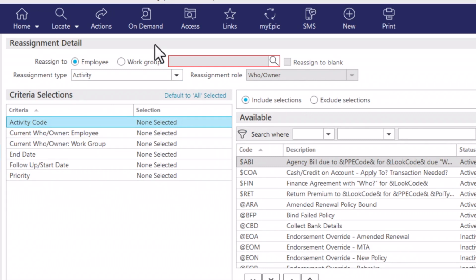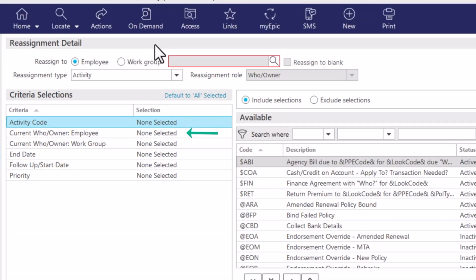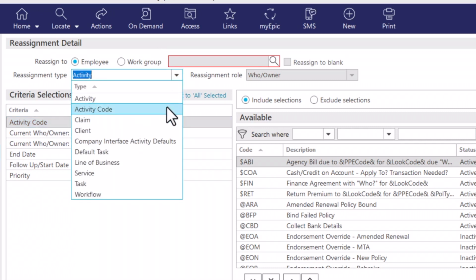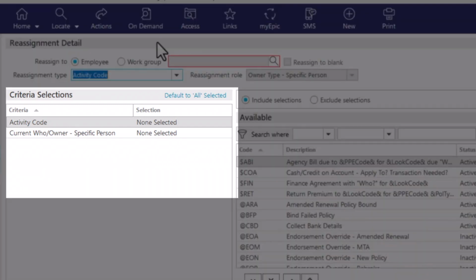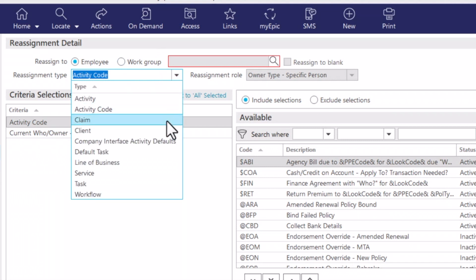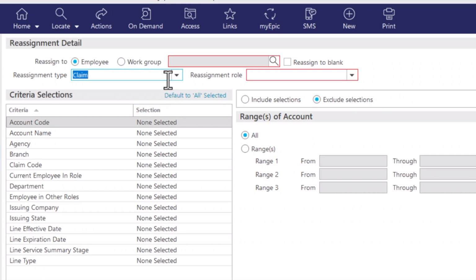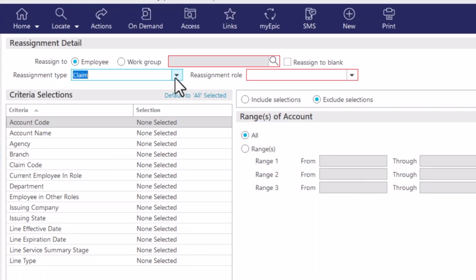The first is Activity. This will enable you to reassign activities based on set criteria. This could include activity code, current who owner, end date, follow-up date, and priority. The next is activity code. It's very similar to activity, but the only options here for criteria are activity code and current who owner. The next one down in the list is claims. This will enable you, again, to reassign any claims based on the set criteria options. As you can see, there are many there.